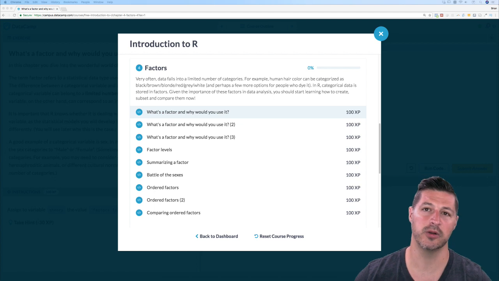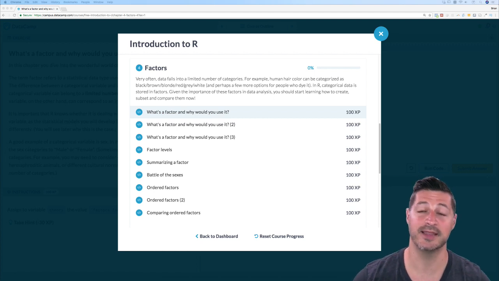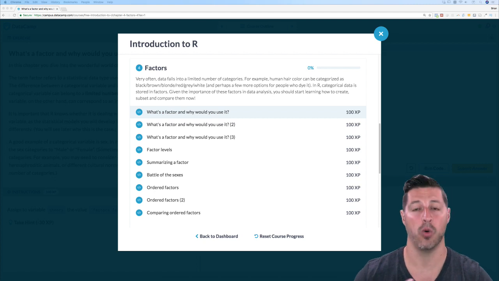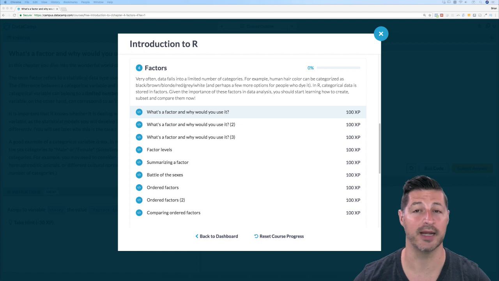Then we're also going to talk a little bit about how we can compare the descriptive statistics of the factors within any particular variable. Lastly, we're going to make the distinction between nominal factors and ordinal factors and how we can set orders of our groupings within our variables. And then we're going to talk a little bit about how we can compare some of those.